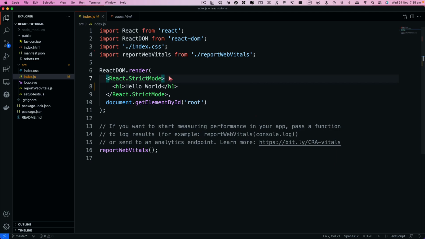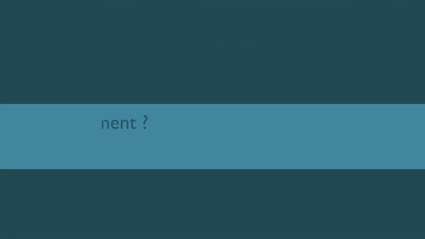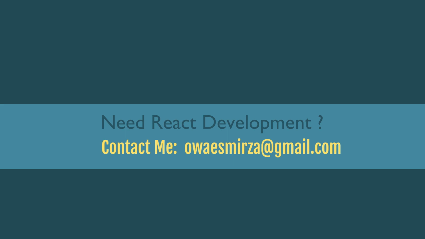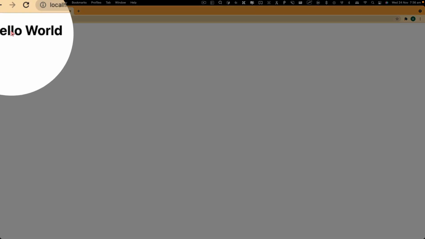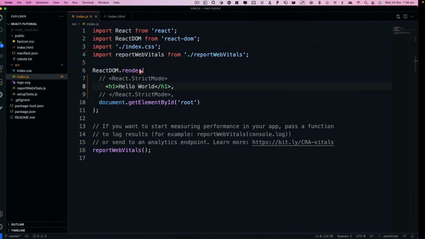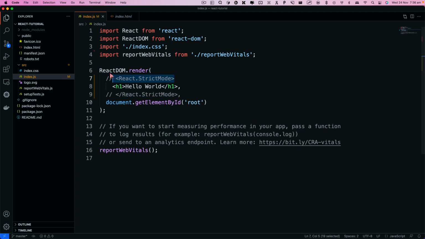So even if you just comment these two lines out, save the file, and we take a look at our application, if I refresh, you'll see hello world is still being rendered. So this React.StrictMode I'll explain later, but just notice that if you're using this ReactDOM.render function, whatever element you put in, it is going to render into your DOM using this document.getElementById, which is root.